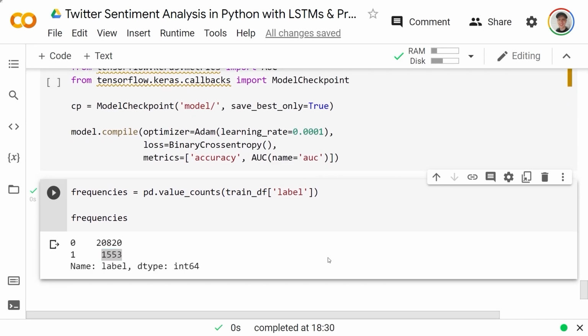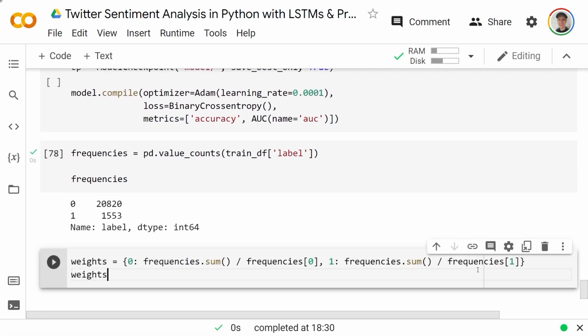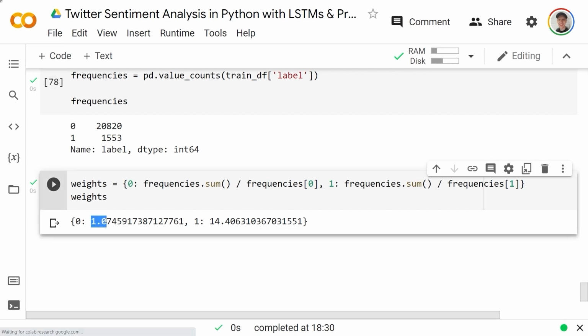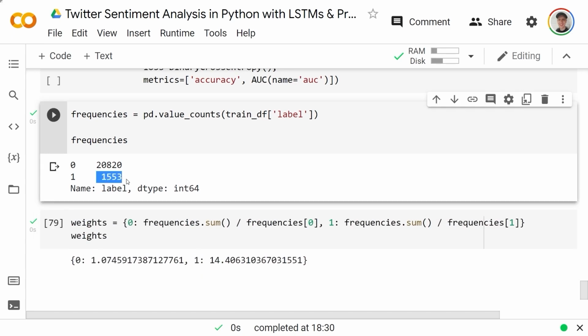Now, I don't want to explain the code for this. You can look at the math if you want to, but we can get the weights like this. For this class, the non-hate messages, I'm going to weight you just 1.07. But for these ones, well, I'm going to weight that about 14 times more than the other one. If you multiply this by 14, you'll get approximately this number over here.